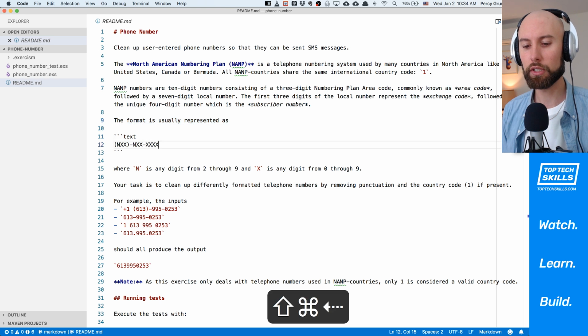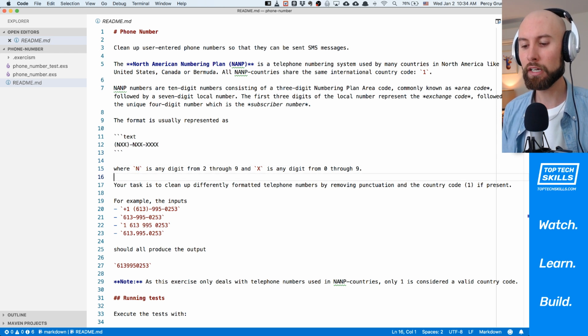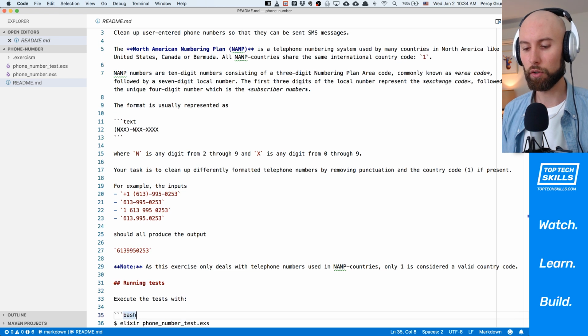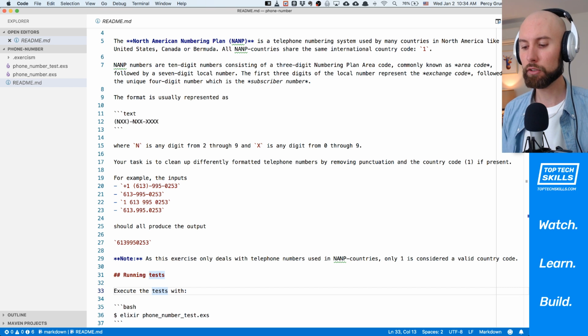The format is usually represented as NXX NXX XXXX, where N is any digit from 2 through 9 and X is any digit from 0 through 9. Your task is to clean up differently formatted telephone numbers by removing punctuation and the country code 1 if present. For example, the inputs listed should all produce the output like that. As this exercise only deals with telephone numbers used in NANP countries, only 1 is considered a valid country code. Interesting. Okay.